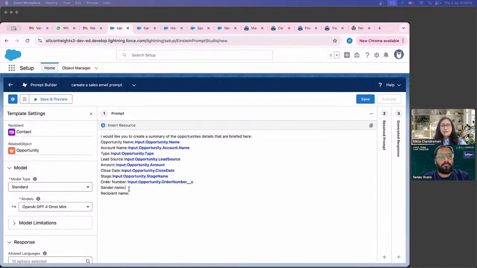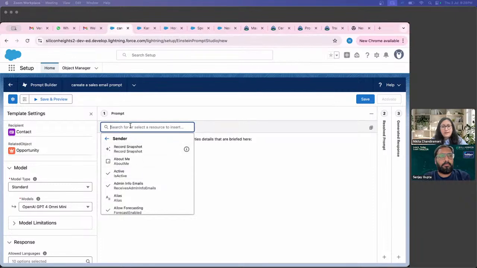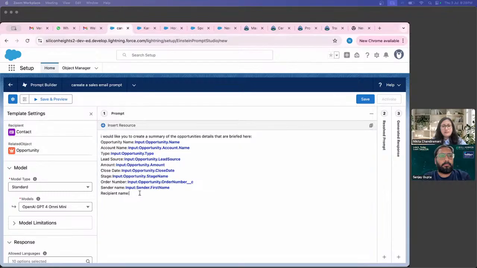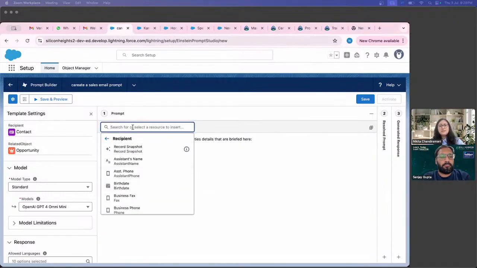Okay, and then the rest, the sender name. So where should this be present? This should be in the sender object. So here the sender, and the first name I'm going to take for this, and then the recipient. So we'll go for the recipient. So this all gets included once you include that in the prompt template dialog box that had appeared earlier.